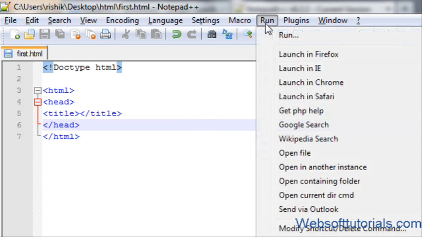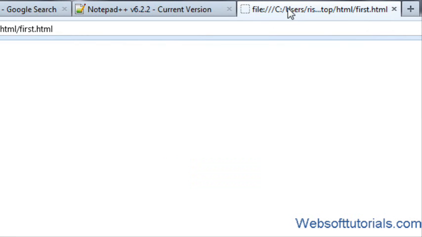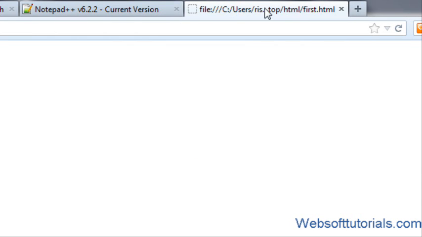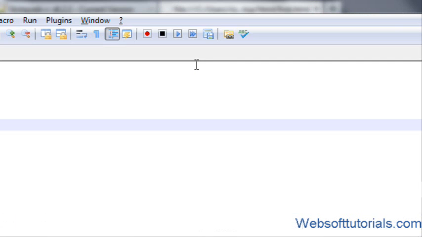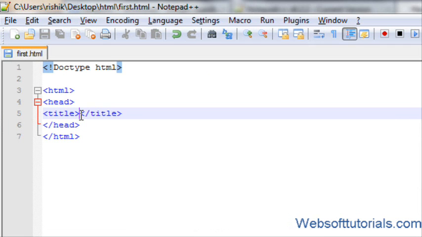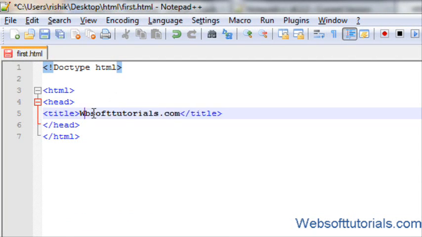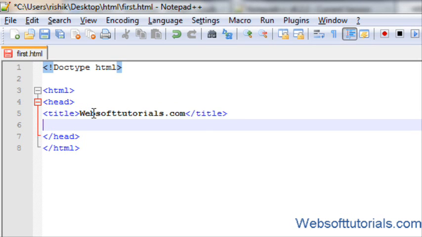Guys, firstly I will run it inside my browser. You can see there is no title showing. It is showing just the location of my HTML document, like users, top HTML, first HTML. But I want the title to be shown in this document. So I will type websofttutorials.com. Now if I refresh it, you can see websofttutorials.com. So guys, if we want to include any external CSS file or JavaScript file, or if we want to write CSS or JavaScript, we can write it inside these tags. But I will teach you these things in later tutorials.